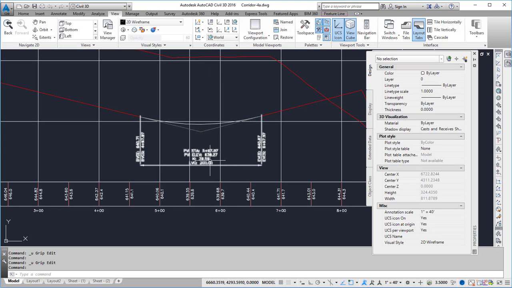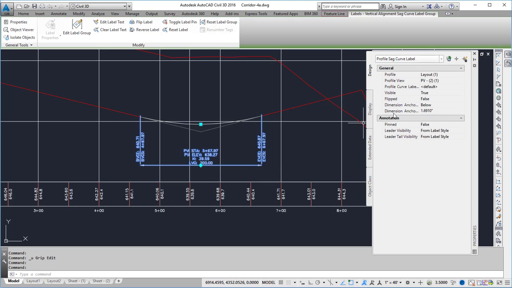To get it to be on the top, I need to hold down the control key and select the label I want to switch. Then in the AutoCAD properties, there's an option called Dimension Anchor Option, and I can do it above, below, fixed, or snap it to the graph view.